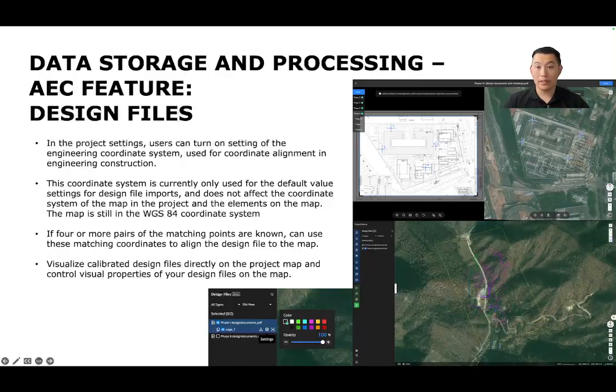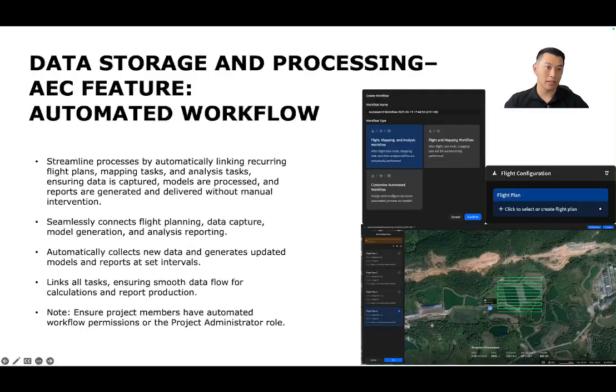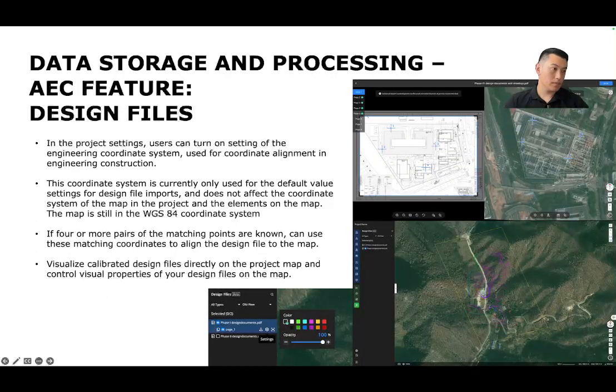Let's look at the design files feature in FlightHub 2. This is also in project settings. Users are able to enable the engineering coordinate system for alignment in areas such as construction. This system imports design files without affecting the default WGS84 coordinate system, and if 4 or more matching point pairs are known, you can even align design files to the map. You can visualize calibrated design files directly on the project map and control their visual properties. So this is an example on the right showing aligned design files with customizable colors. So you can see right here.